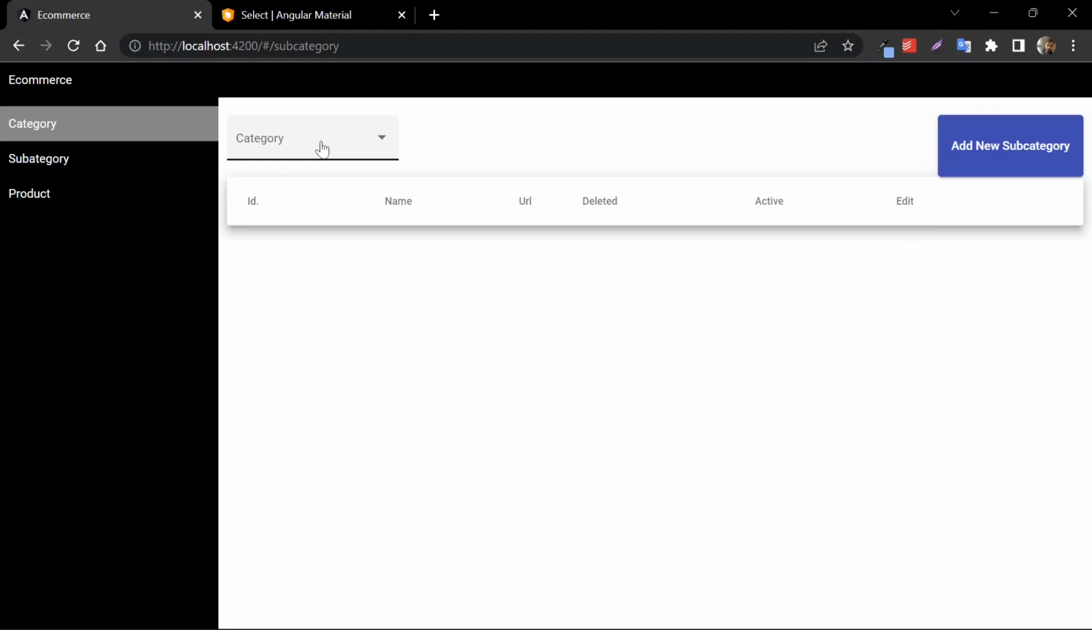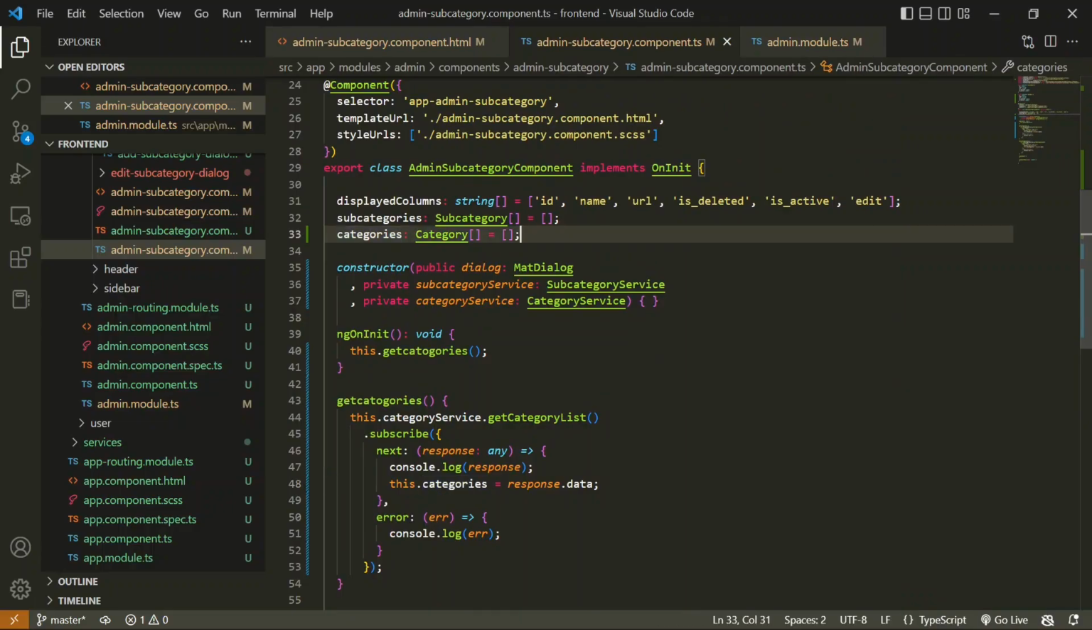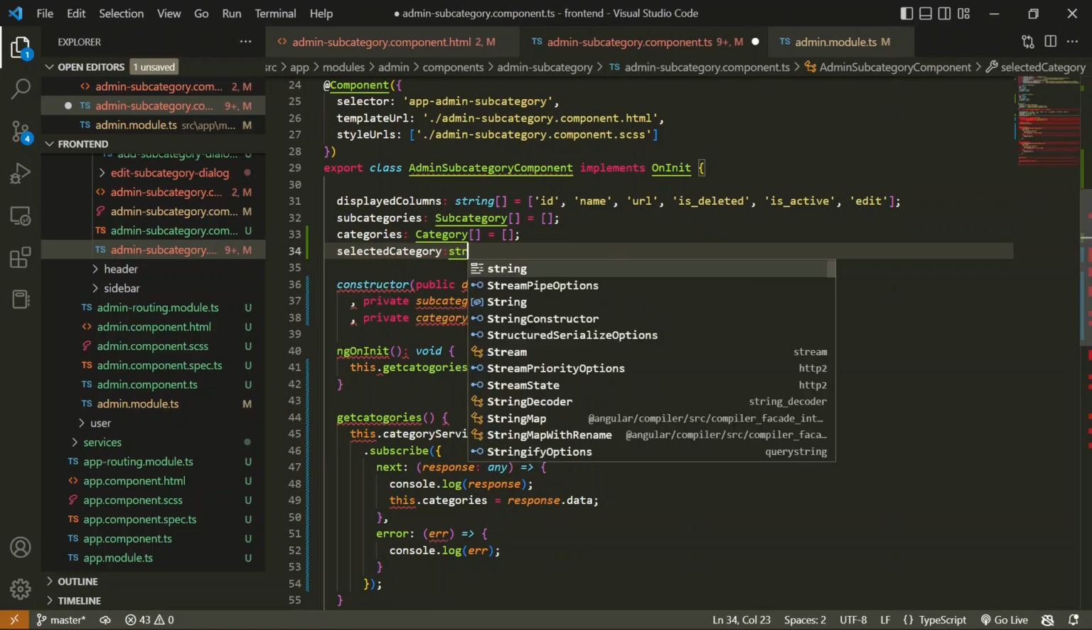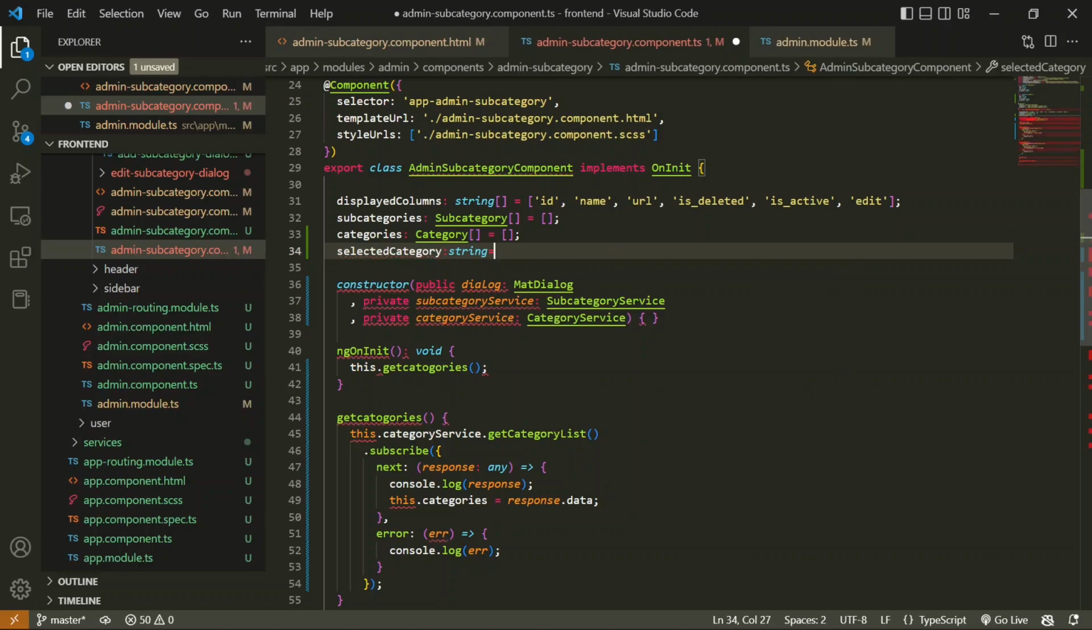And now what we have to do, we have to fix this selected category. So whenever there is a change in the selected category, there will be an API call to get the subcategory for that particular category. So first let's create a new variable selected category, which will hold which category is selected by default or at a time, right? So let's do that.